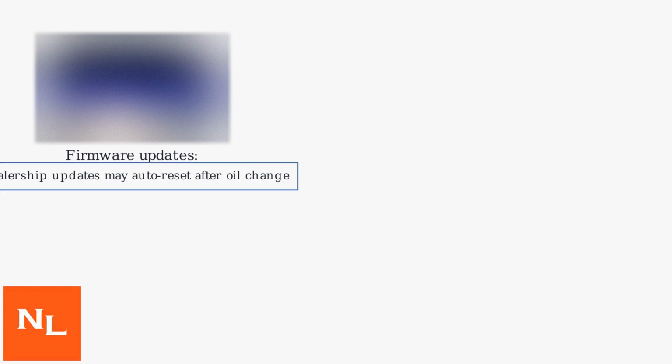By 2030, app-based resets are expected to become standard, but for 2011 to 2016 models, DIY tools and manual methods remain relevant. Regular firmware updates from dealerships can sometimes auto-reset oil life after a legitimate oil change.